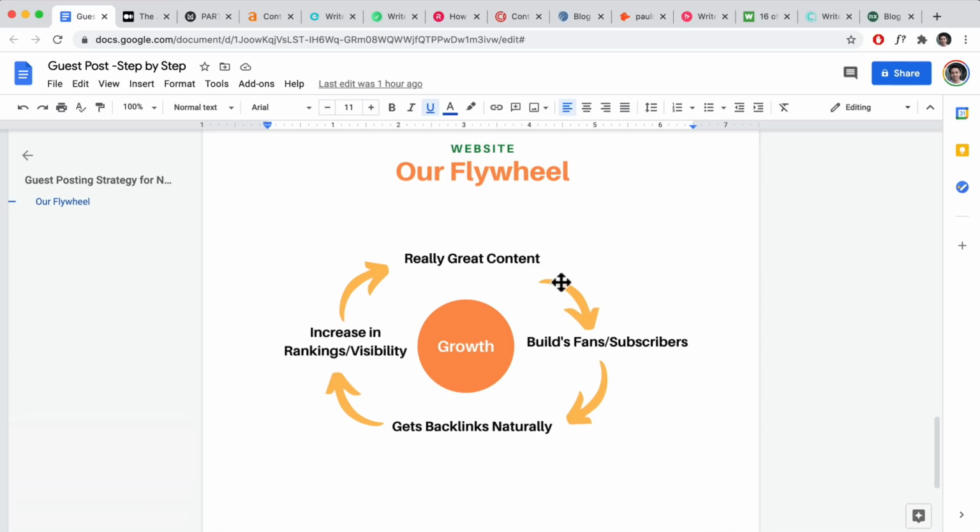Initially, it's going to take a lot of manual work, but eventually it's not going to be as tedious, and all you really need to focus on is creating really great content, and that's going to drive your growth. Okay, so that's pretty much it for off-page SEO.